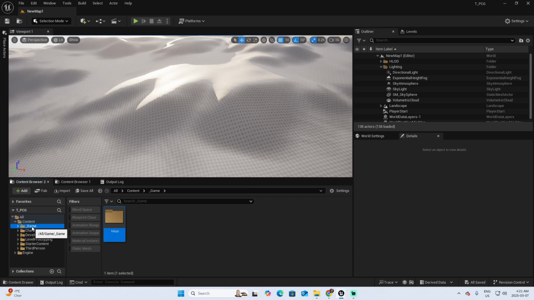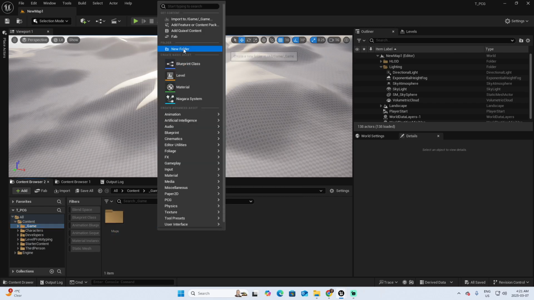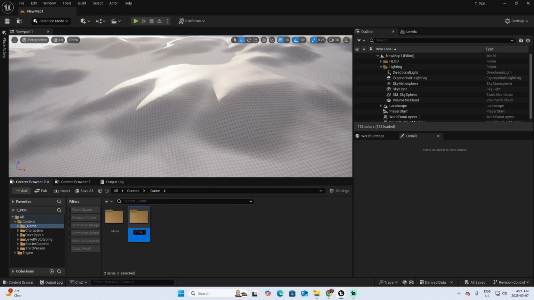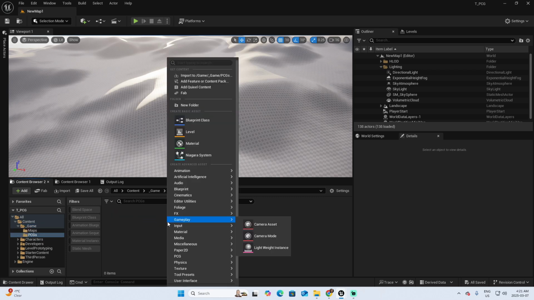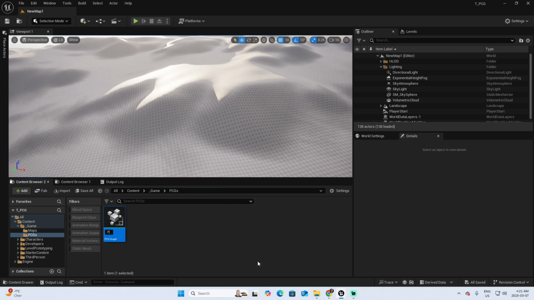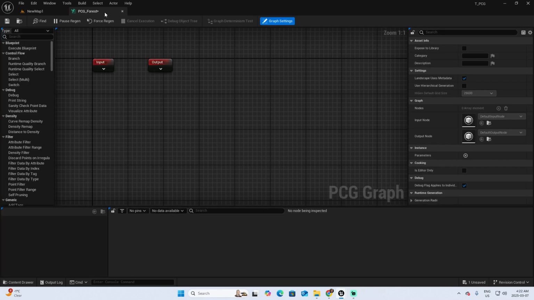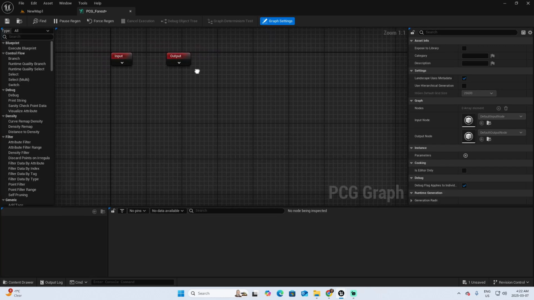In content, remember that we created a folder called Game. I will add a new one where, if I have several PCGs, I can add them all. Right click, select PCG and PCG Graph. Let's call this one PCG forest. Open the PCG forest. I'm not going to use the input or output at this moment.